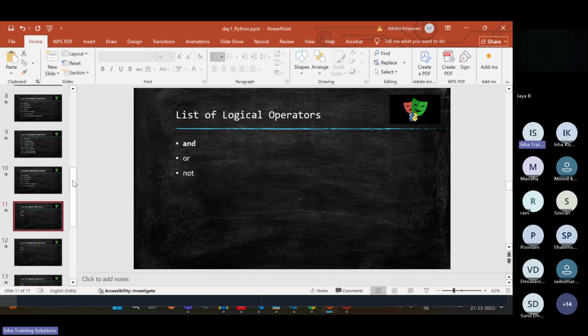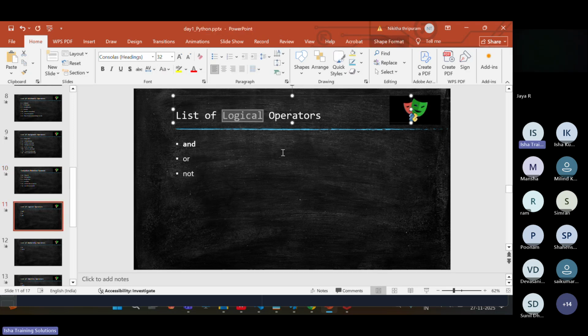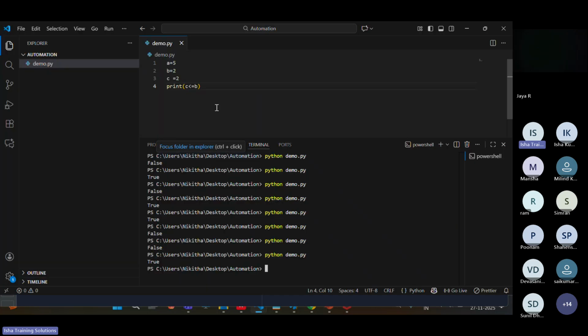And coming to the next operators we have, logical operators. I'll also share this PPT with you after the end of the session, so you can have a quick read whenever you have the time. And the list of logical operators: and, or, not. So basically what happens when we are dealing with larger projects, when we have certain variables like A, B, C here, if we take the same values.